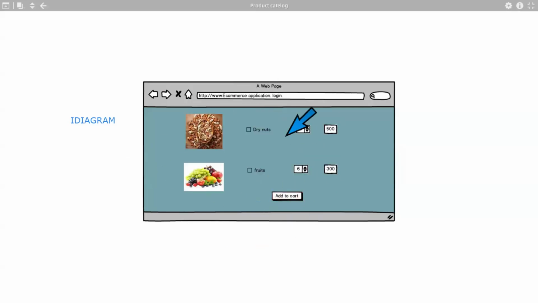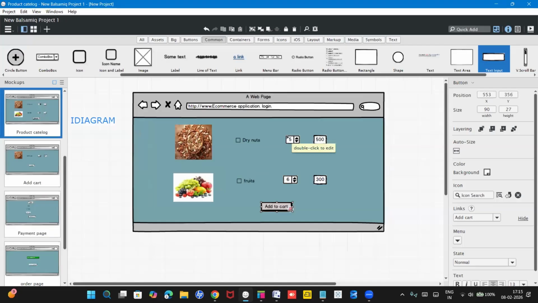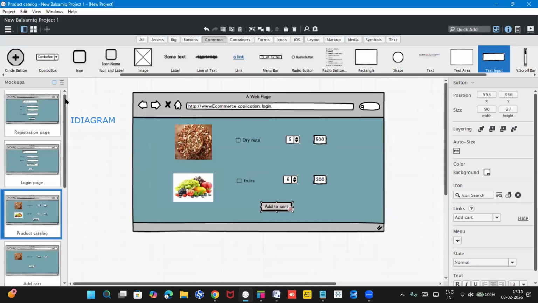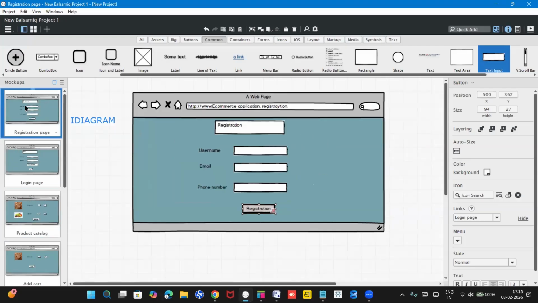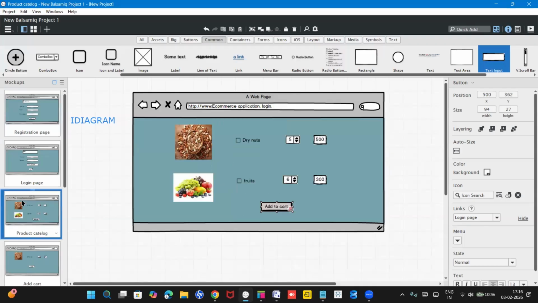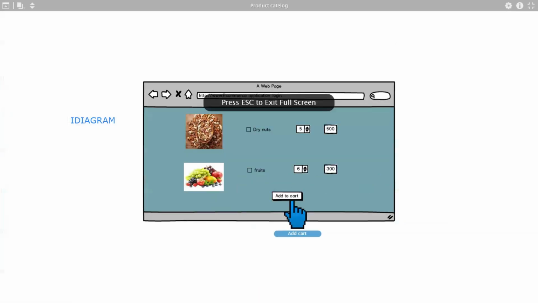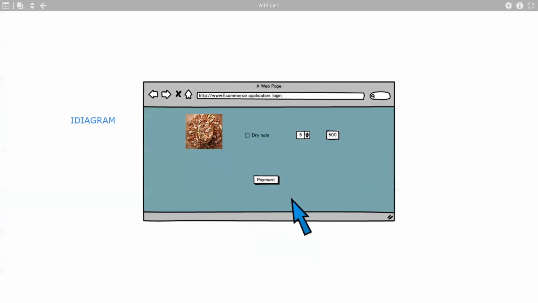So in this way, we can create our web pages. Click on escape. After that, you will get this. You can redirect to this page again. Okay. So in this way, we can create all our web pages. This is how we can create. See, whatever product catalog we have created, how we are navigating from one page to another page, how we are redirecting. So it is a mock-up.